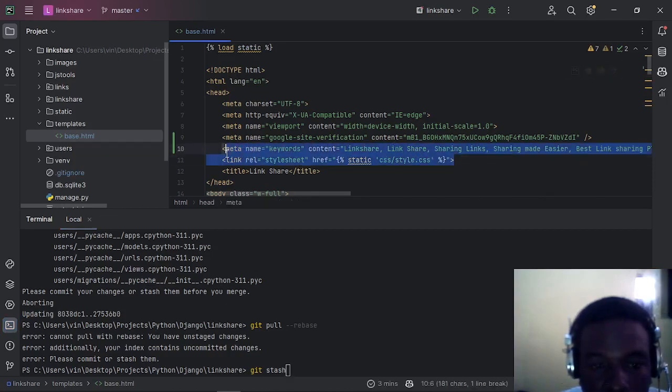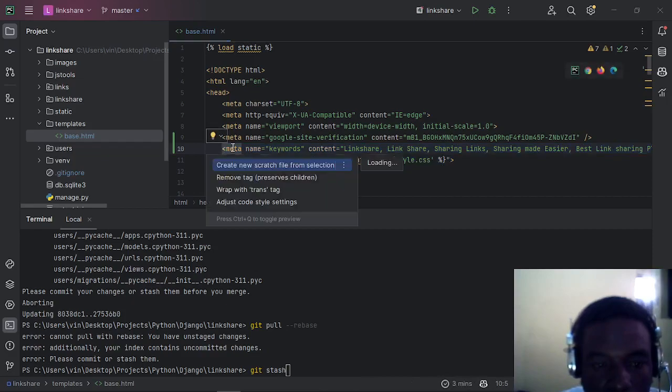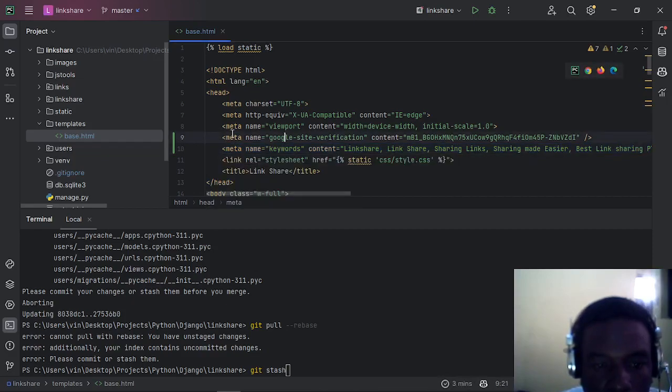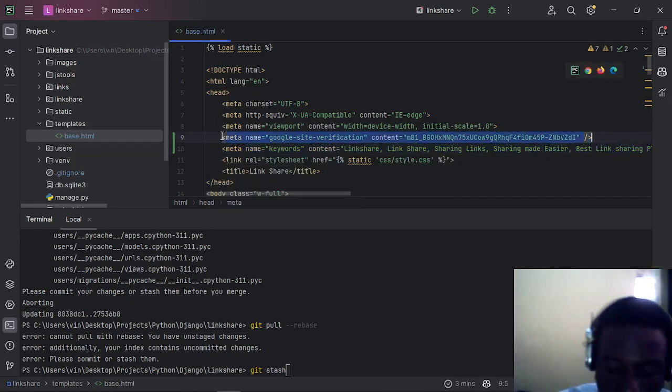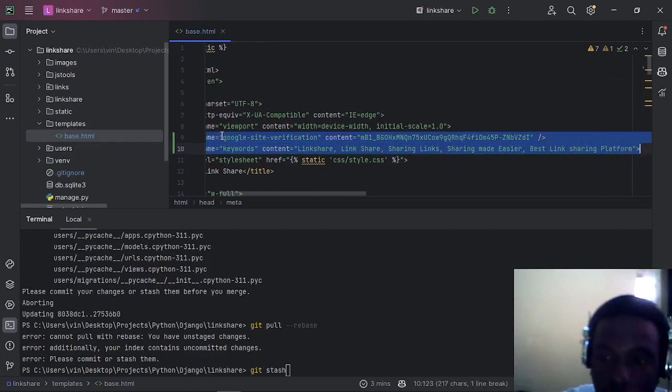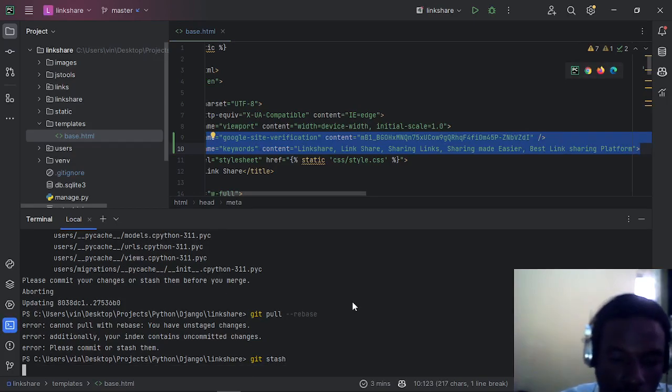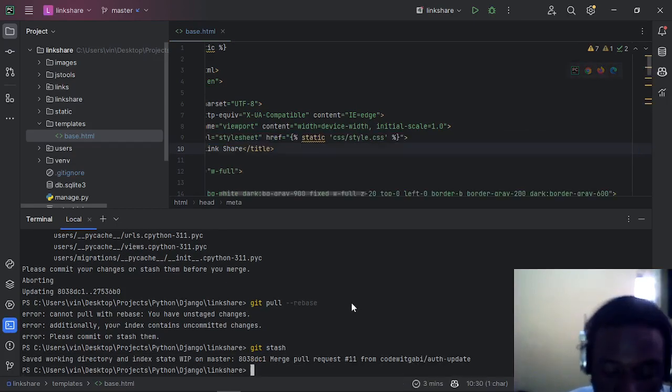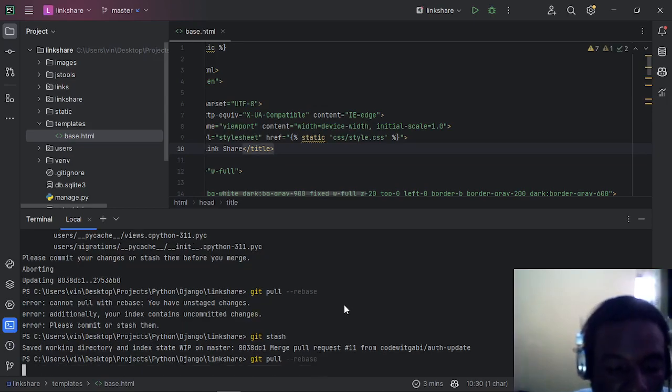Git stash. Let me copy these tags. Not that one, this one, to the end. Copy. Then git stash. Then git pull --rebase.